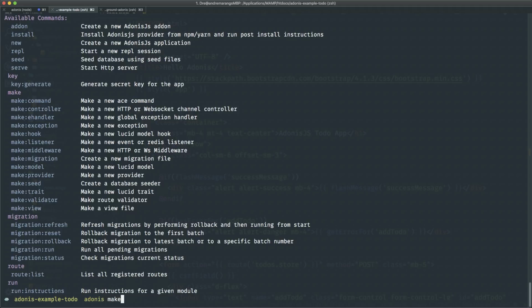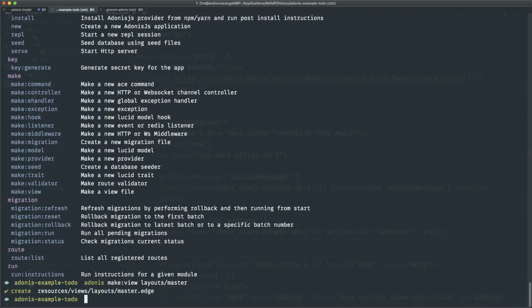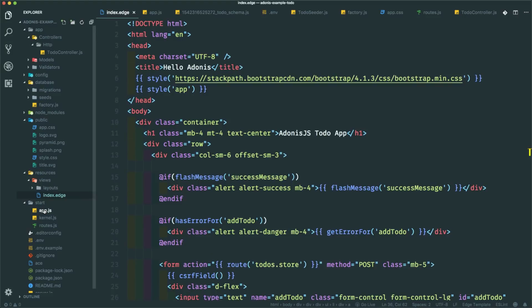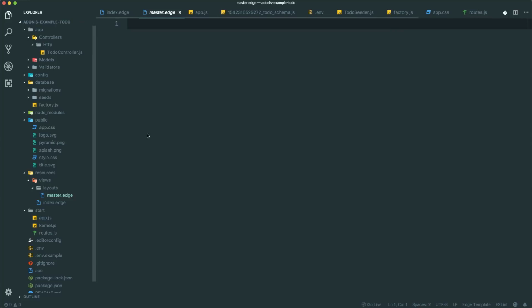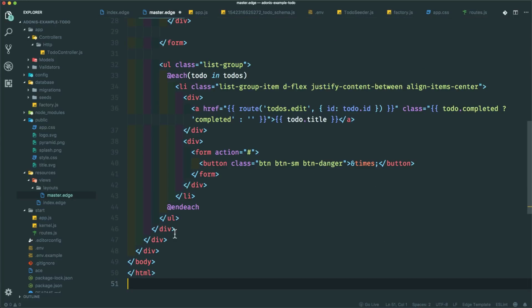So let's do this. Adonis make view. And we can actually specify a folder here, layouts and master. And that should make that folder. Cool. So I made that layouts master.edge. So I'm going to grab everything in index and put it in master and just remove everything inside the body.